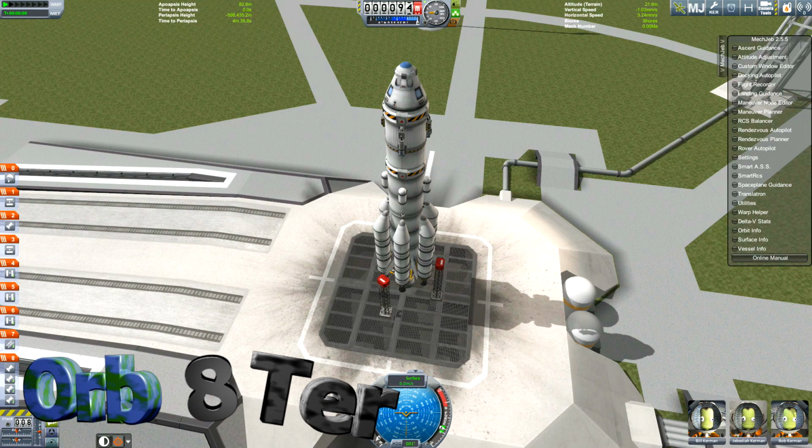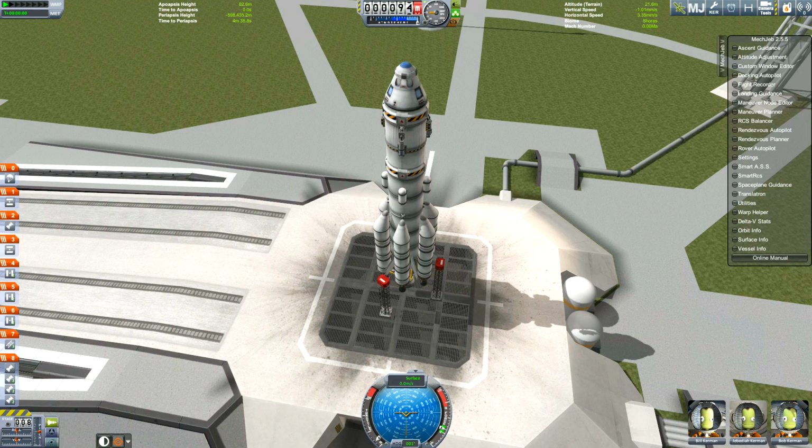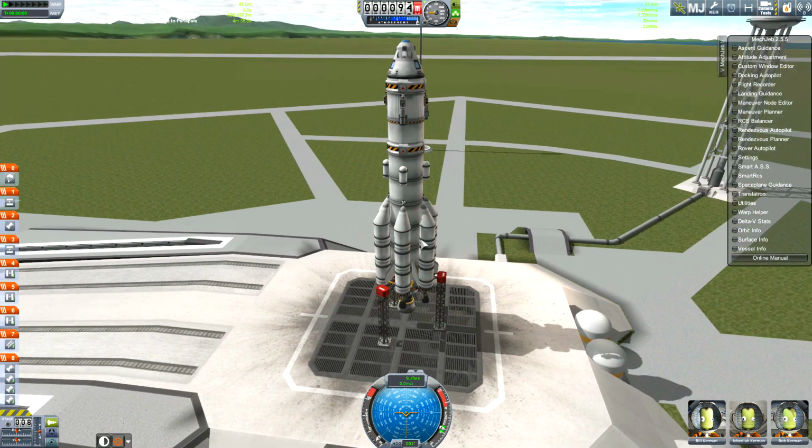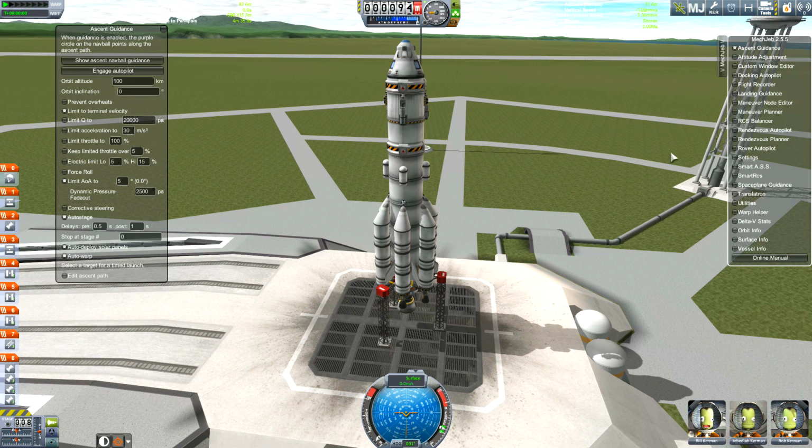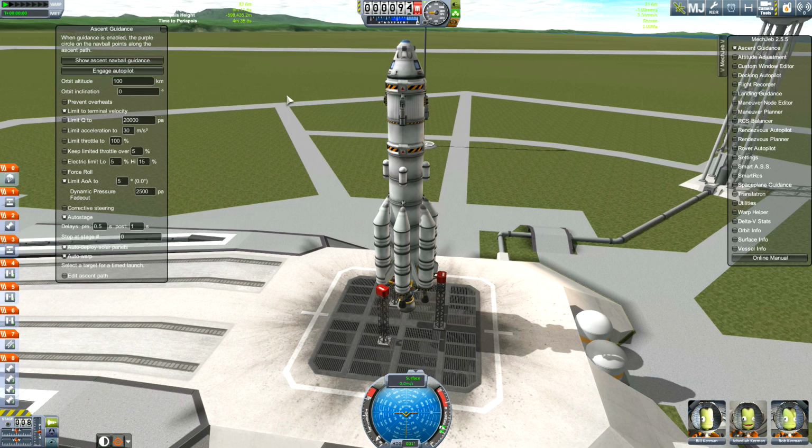Okay, I'm going to try and keep this simple just in case other people want to use this. I'm not going to go into too much detail because I don't go into too much detail in this already myself. I limited my tools to ascent guidance, docking, autopilot, some tools, RCS balance, which I never use, smart SAS, and information windows. But we'll get into as much as I can in this tutorial.